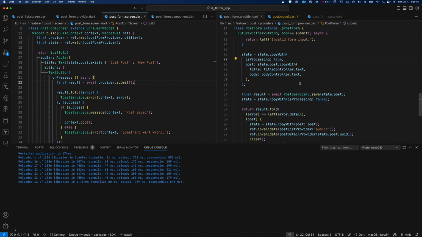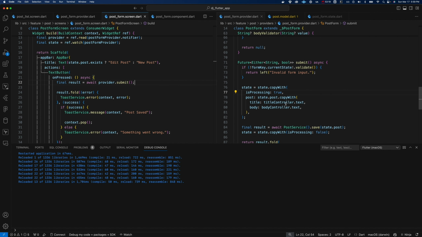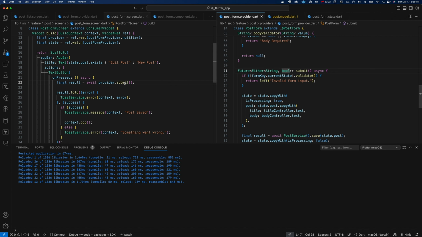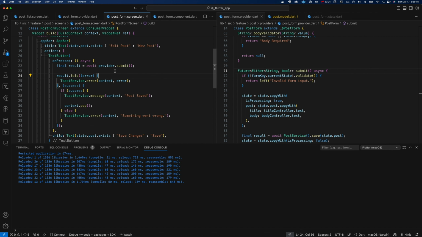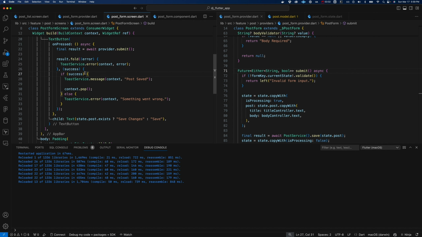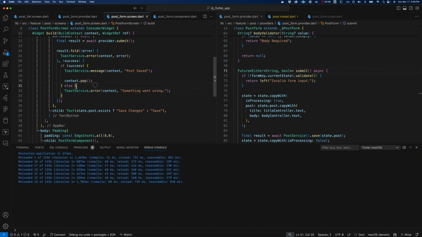And because the submit itself, which we'll look at in a minute, could return a string or a bool, we have to fold on that, FP Dart style. And if there was an error, we just use our toast service to show the error. Otherwise, if it gets into here, it could be successful. It could be a true. In which case we will do post.saved, context.pop, and that context.pop will just bring us back to the previous screen. Otherwise, we'll just say something went wrong, if there was a success, but something went wrong.